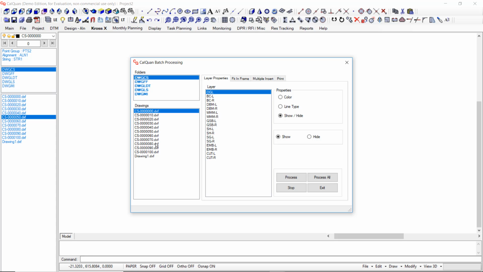Beauty of this tool is that maybe you are having thousands of cross sections and all the cross sections are processed by single clicking the button. So this is about layer properties in batch process drawings.